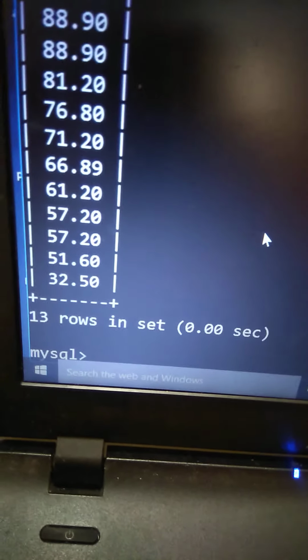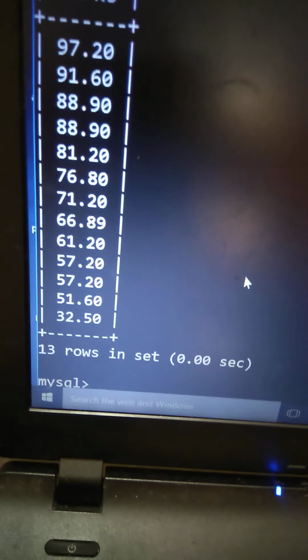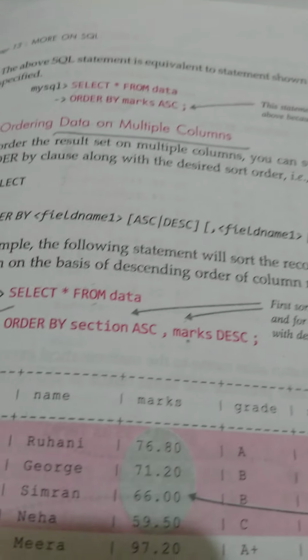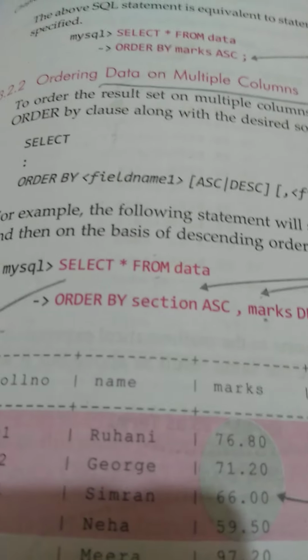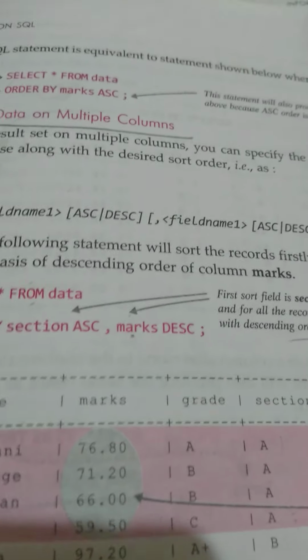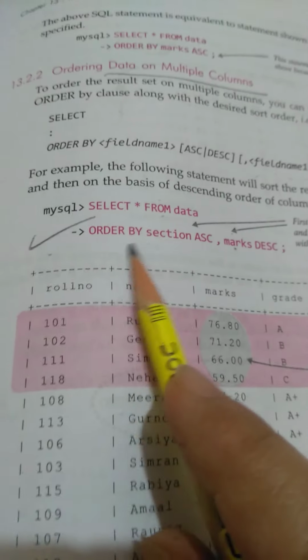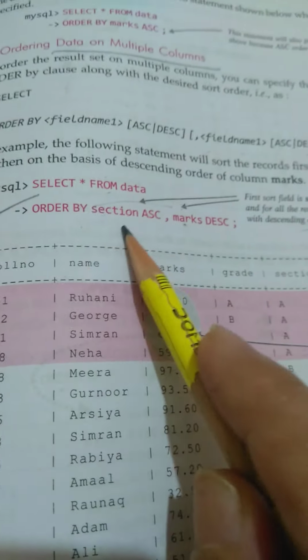If you want to put the ORDER BY clause on more than one column, that is, sorting data on multiple columns, how will you give it? This is the syntax: SELECT, ORDER BY field name 1, and you mention the order you want, then comma, field name 2, then ascending or descending, whatever you want. So for example, SELECT star from data, ORDER BY section ascending, and marks descending. So this we can do.